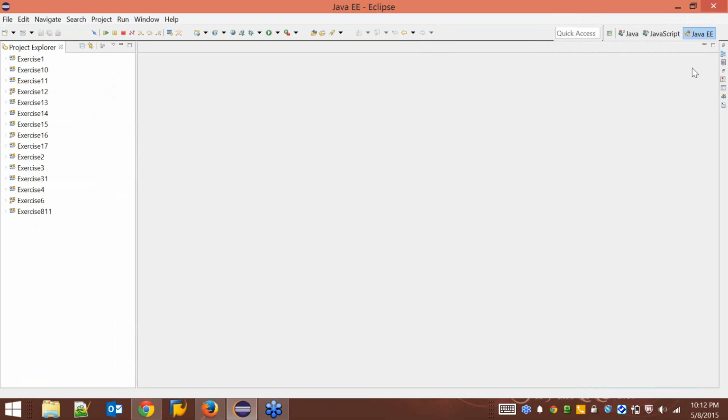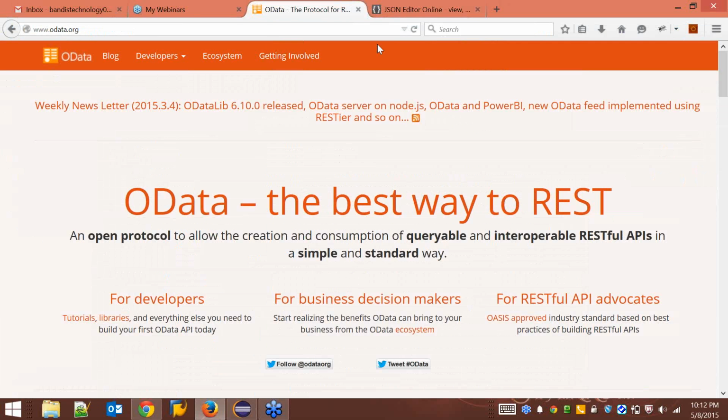So basically what I'm going to do is consume it and show it. For now, just rest assured that OData is a protocol, just like the XML or HTTP protocol. It's a protocol using which we are going to connect to a server and get the data from that particular server.